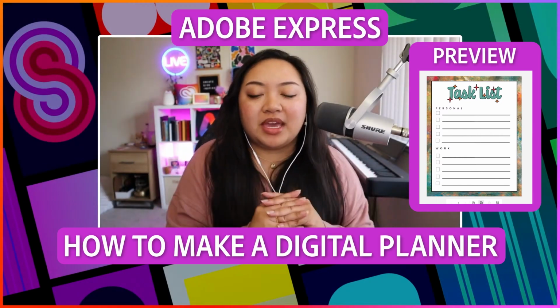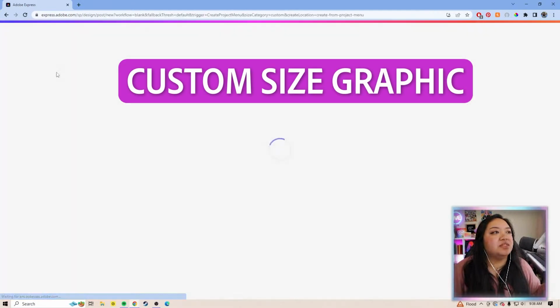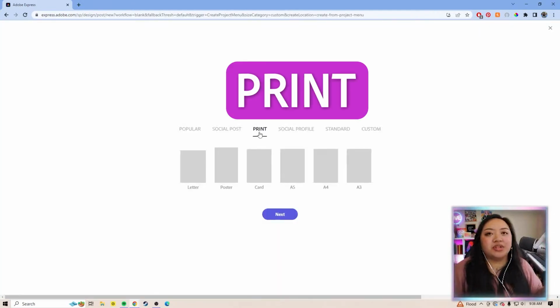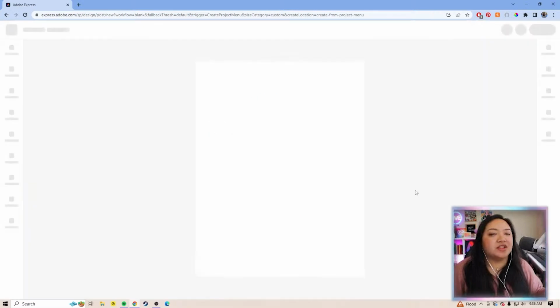We are going to be making digital planners. Create a new project, custom size graphic. We'll be making like a print document today. Do the classic letter size. And then if you click through these tabs, you'll be able to find other dimensions as well.